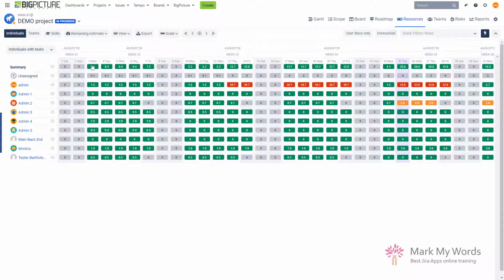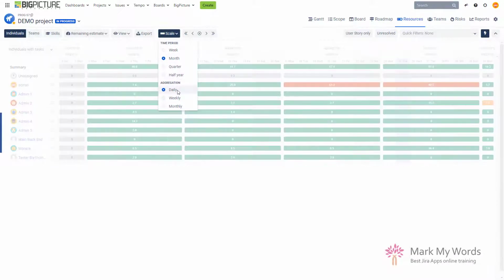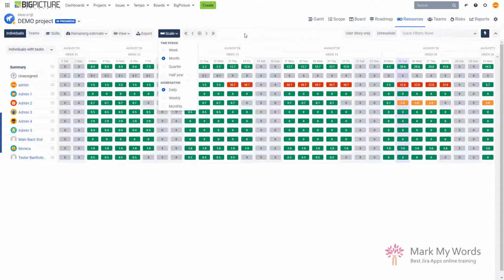Why every single day? Well, because this is the setting that I have. I could change the scale, for example, and say that the aggregation is not daily, but weekly or monthly, right? So let me switch quickly to weekly, for example, and then you get the information per week. Very, very easy and very useful, right? So that's the very, very basic.